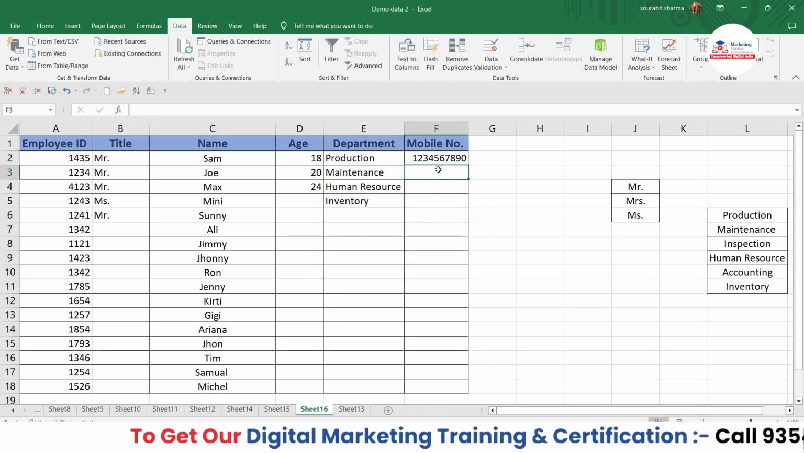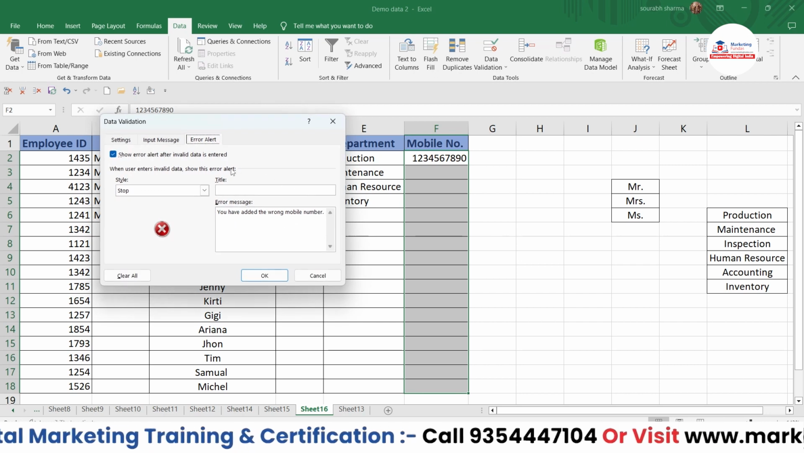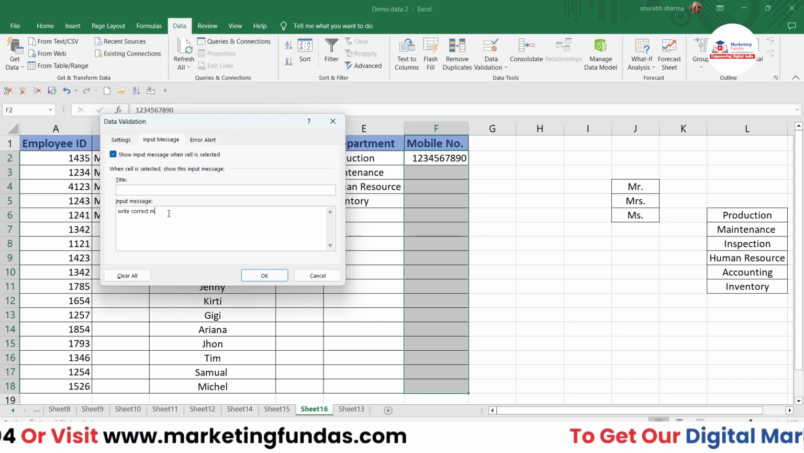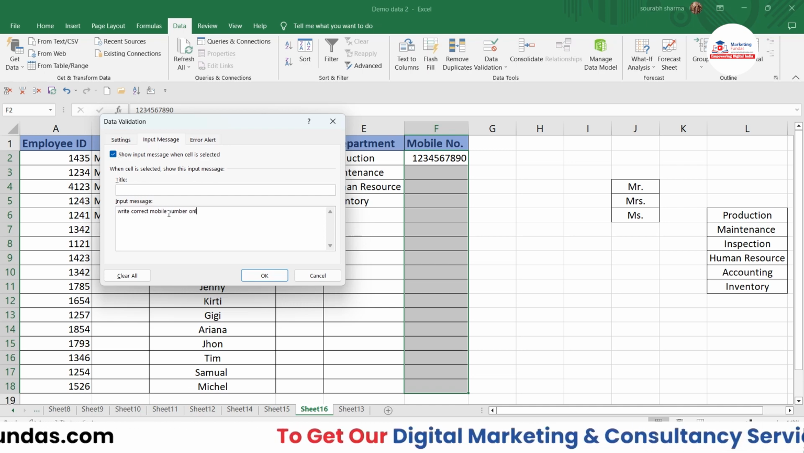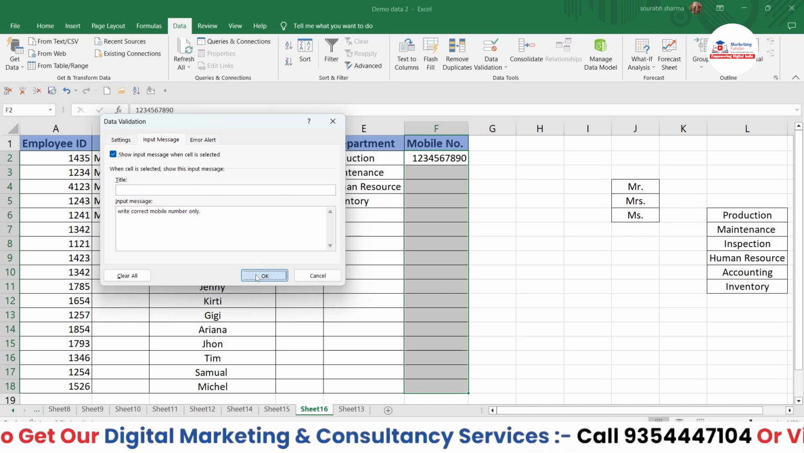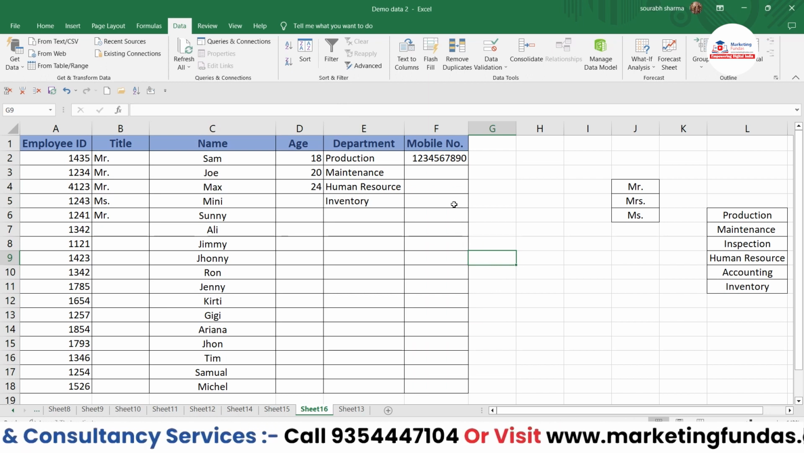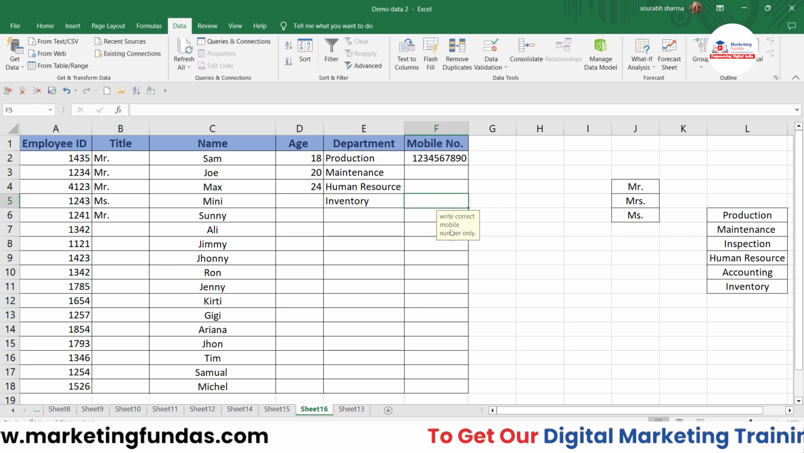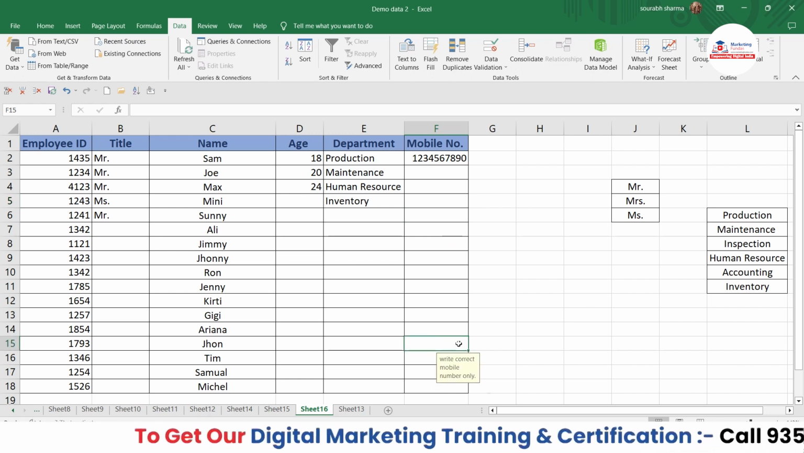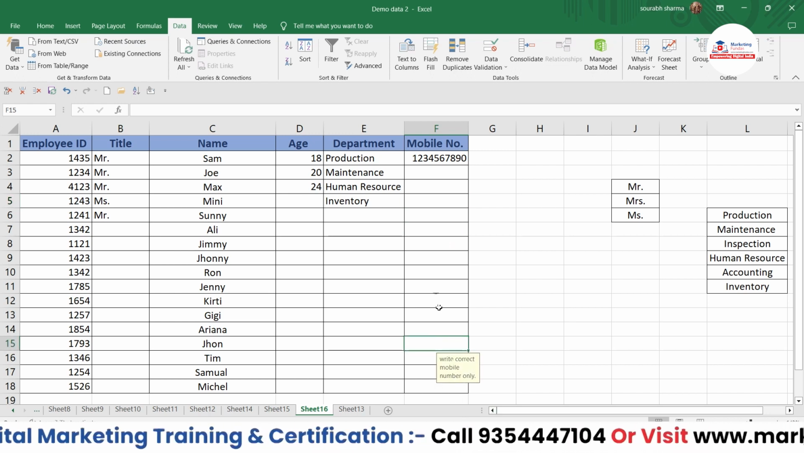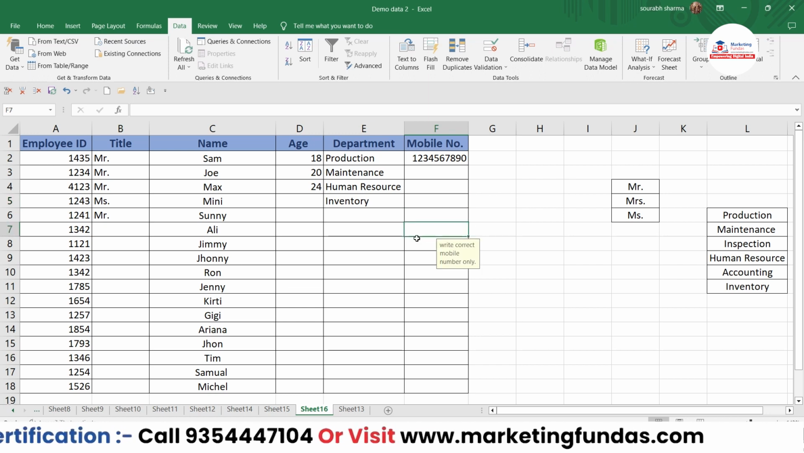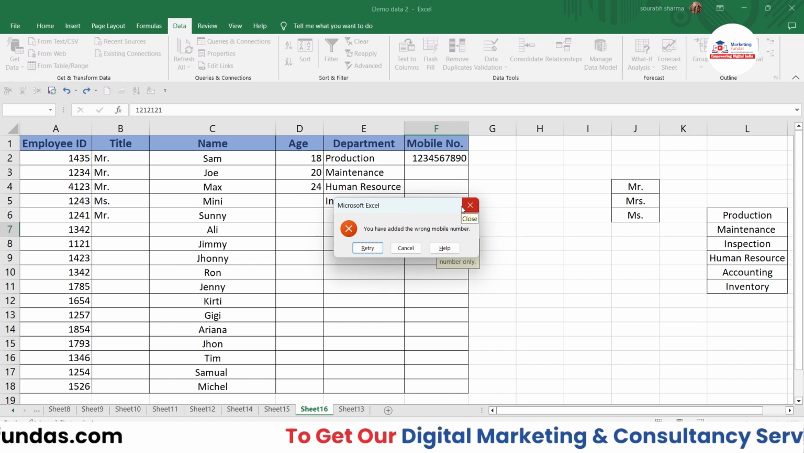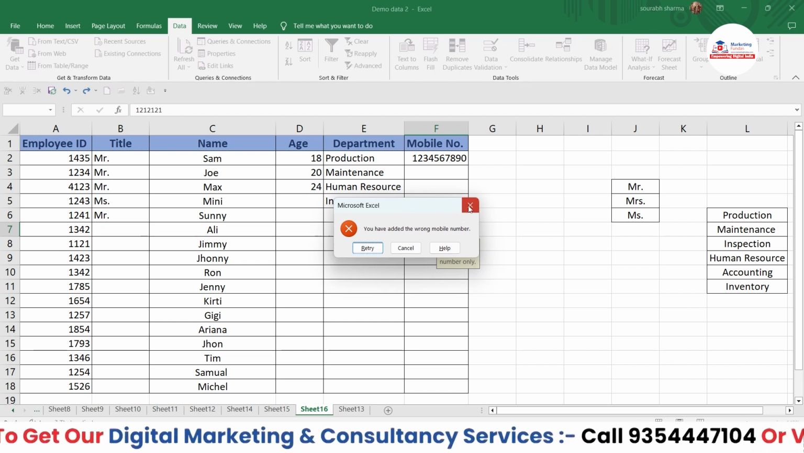Now if I'm showing you these, let me show you the second option as well, which is input message. Let's say I write, write correct mobile number only, right? I write this message, hit okay, and once I try to write here, the message will be shown here, right? Like this: write correct mobile number only. Whenever I try to write, this will show me write correct mobile number only. So this is the input message, and when you write something wrong, this is the error message. These two things also can be customized, right?